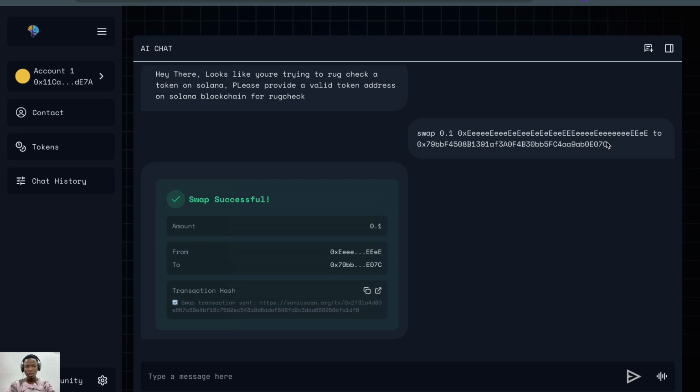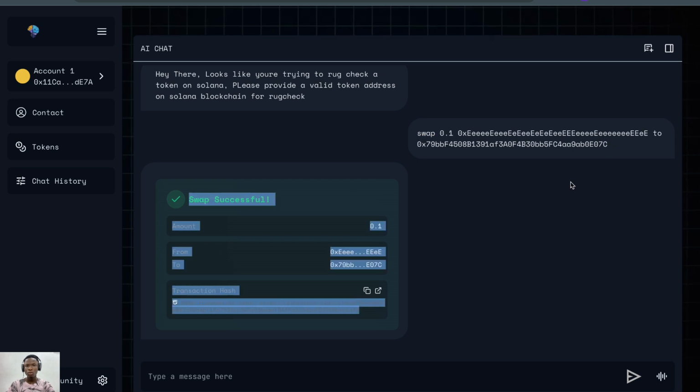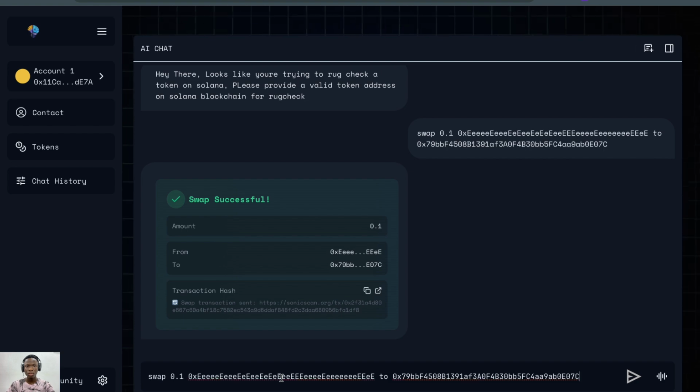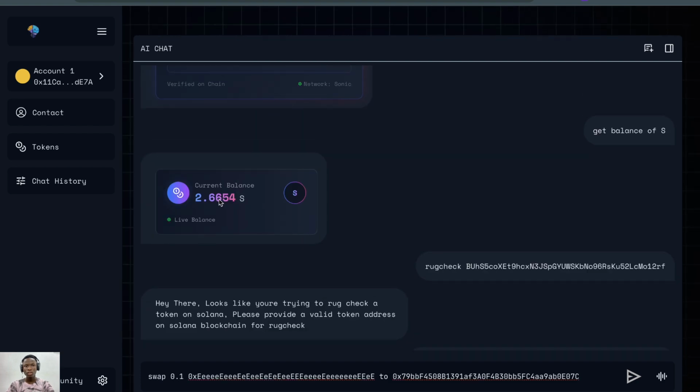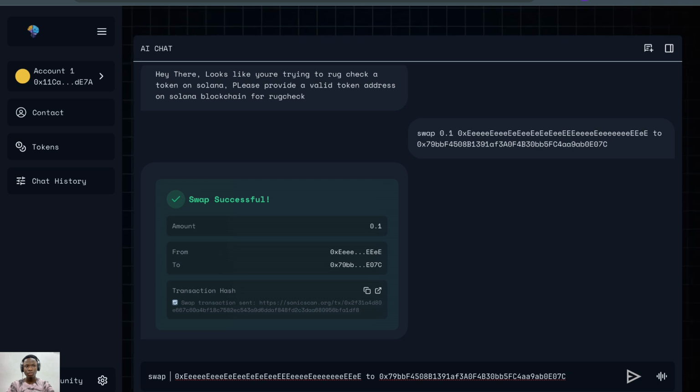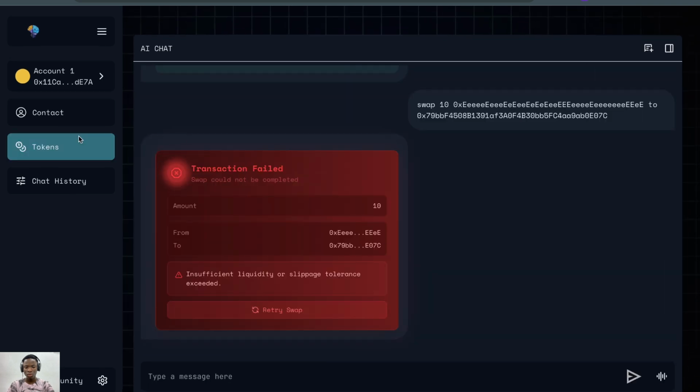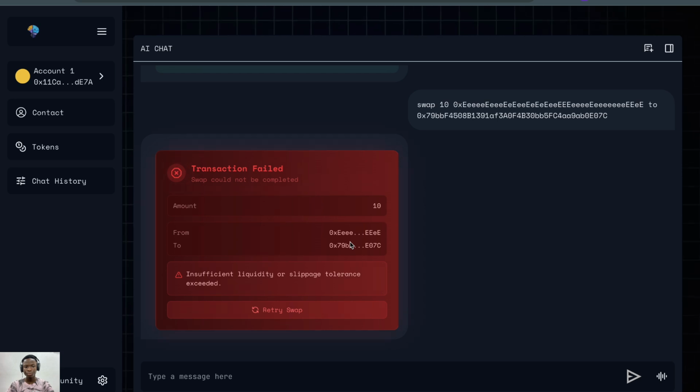The same thing with swap failed. Let me show you guys an example of how that looks. Let's say I don't have up to 2.6, I don't have up to 10 Sonic, but I want to swap and send 10 Sonic. Now it's going to show me an error. You can see the transaction failed. It also has a well-detailed error message for users to understand.